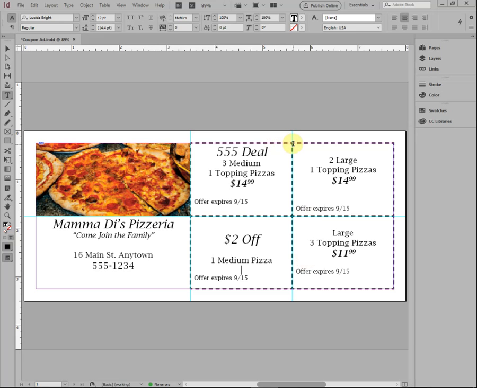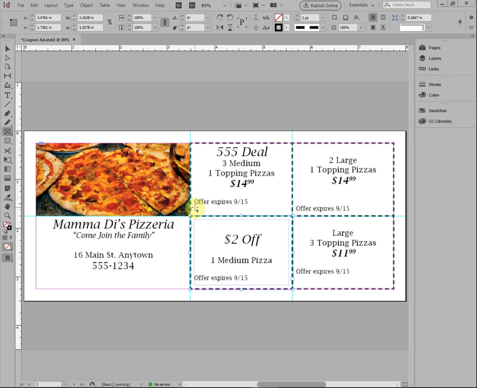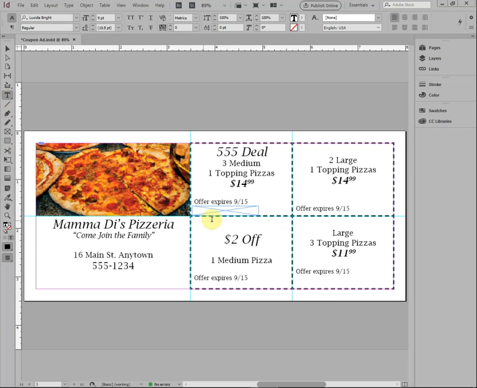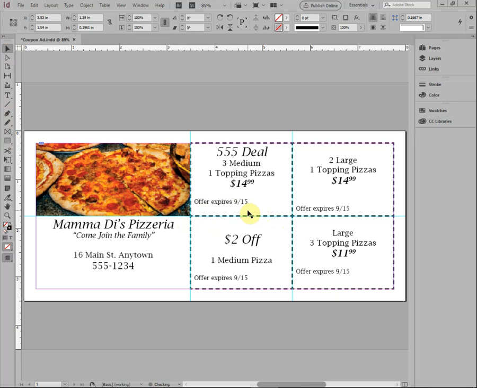This coupon's not the fanciest thing in the world, but if I was going to do this for real, and I really wanted something to appear the same way on every single coupon, what I would do is draw its own box here and type offer expires into that box. That's a story for another day, but we won't worry about it so that we can keep this video a little bit shorter.